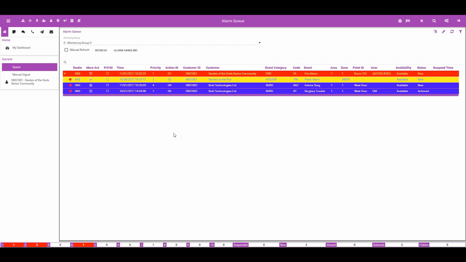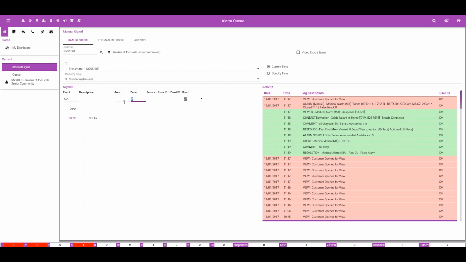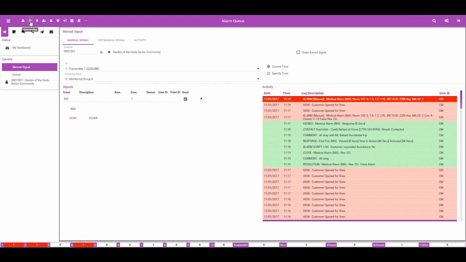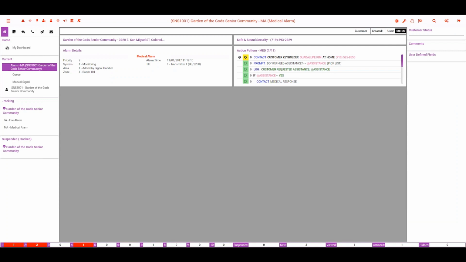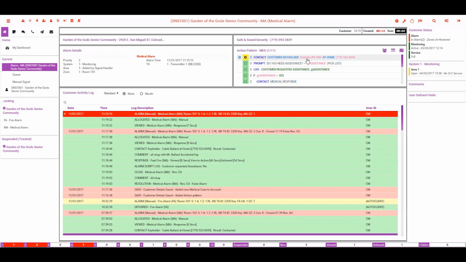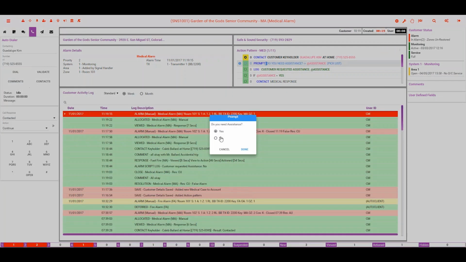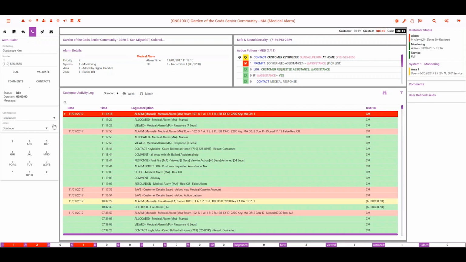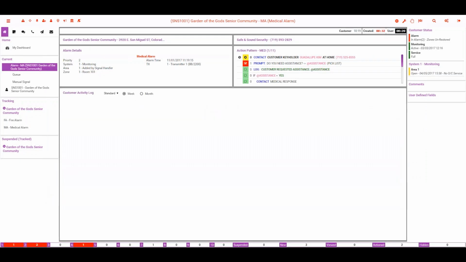Now I can actually go back and do this again, this manual signal. I can even change my zone number. I can say zone 1 this time. Go back into my alarm queue. There's my alarm here. And now it has Guadalupe Kim. So I D for do again. I do that prompt. And this time they say yes. We say, okay. I continue my call. Slipped and fell. All right. We're going to say done.